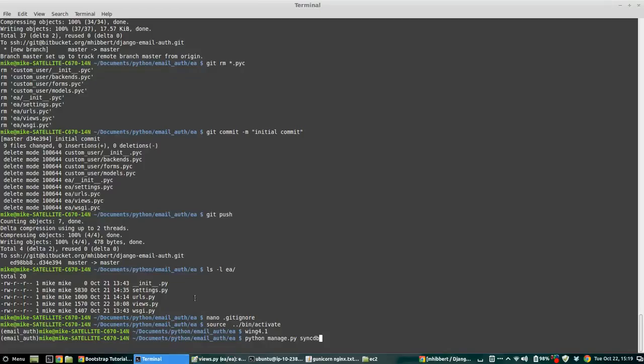Okay, so at this point you're probably going to want to do Python manage syncdb, and that will then go ahead, look at all the models involved and create our custom user model within the system.